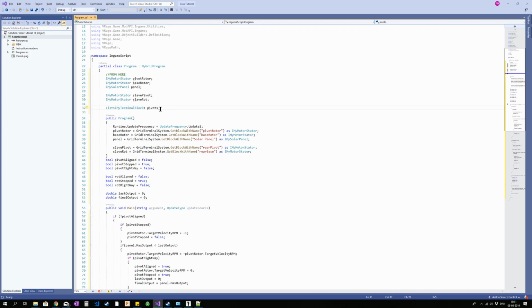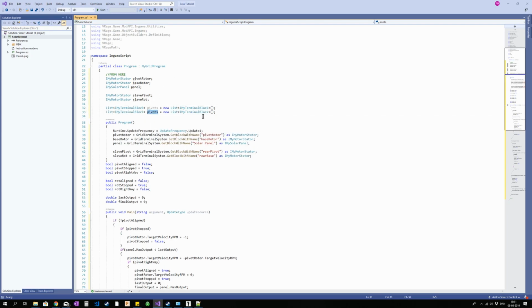So one of the things that makes making a list different from an object like this is that instead of just doing my terminal block list pivots, I have to make it equal to a new list and end off with a parenthesis. That is basically a way of creating this new list. And we're going to do that one more time with the base rotors. So I'm going to do that again and call that bases. Right, now we have our lists.